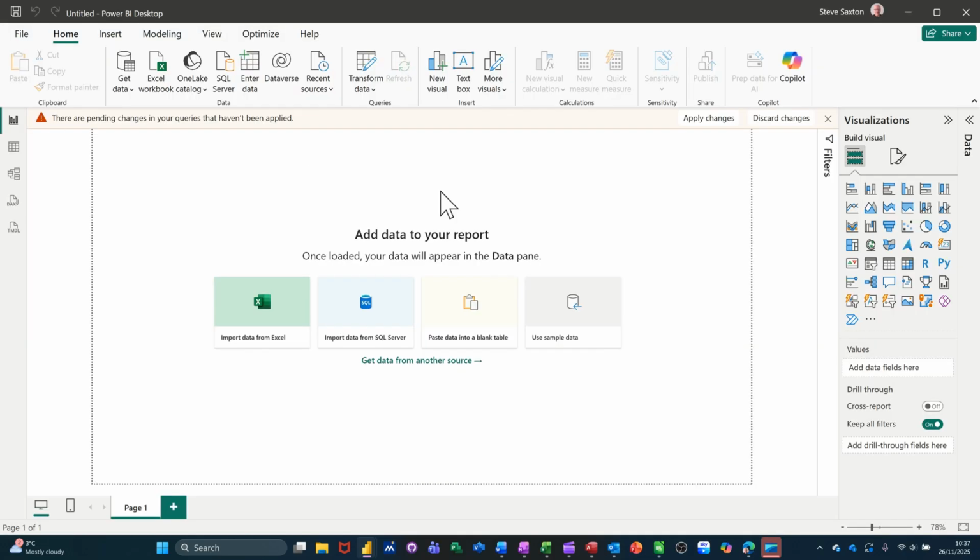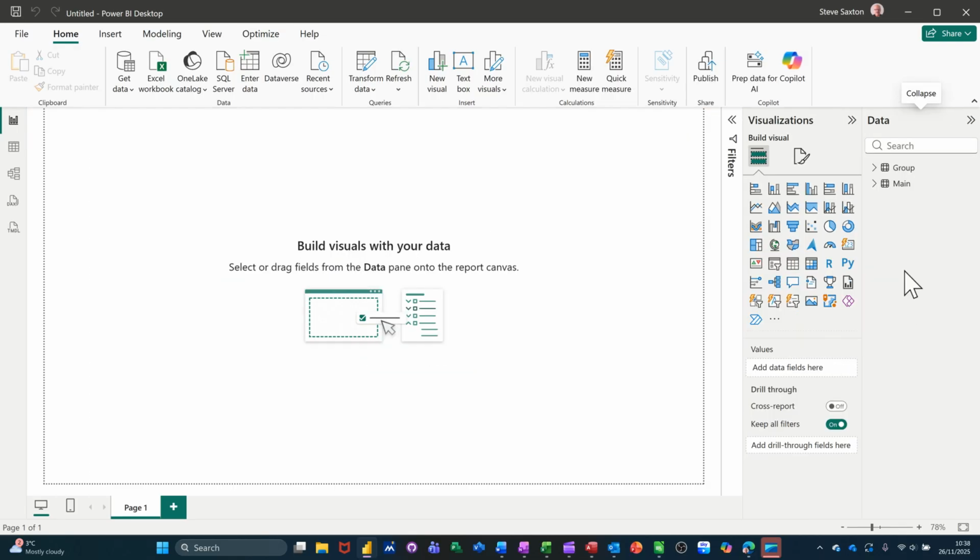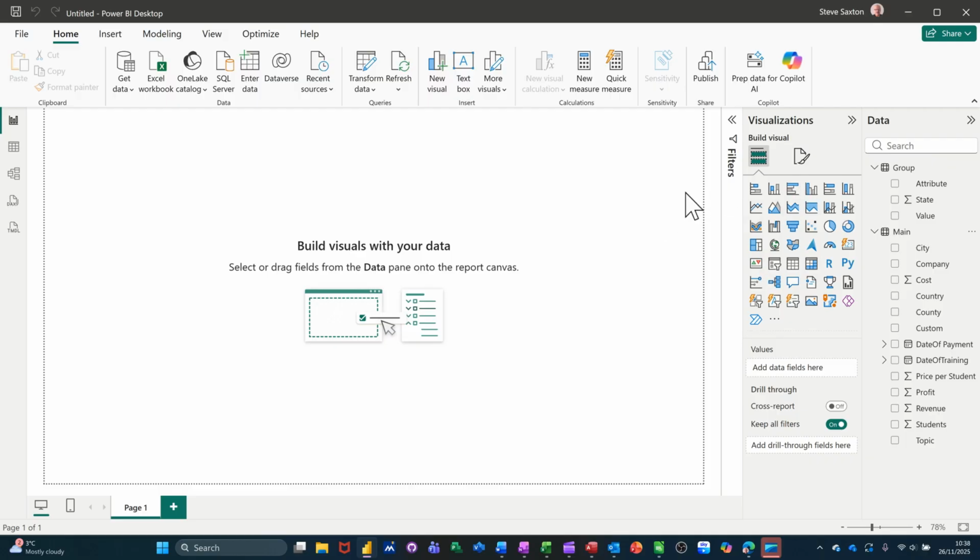And then it will open the Power BI window. And you'll have to wait a while for it to get itself in there. But over where the data area is, that's where it's going to appear. So once the data comes in, you'll see those two tables over on this right area in this data pane. There's the main, there's the group, and then you can start building up your visualizations.